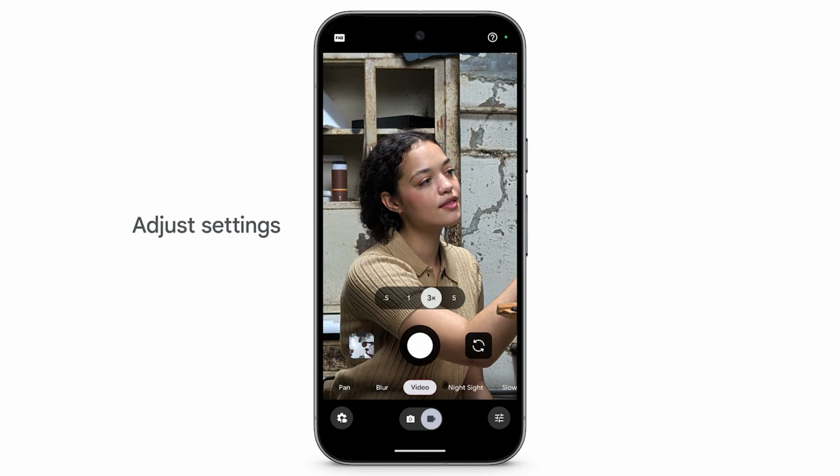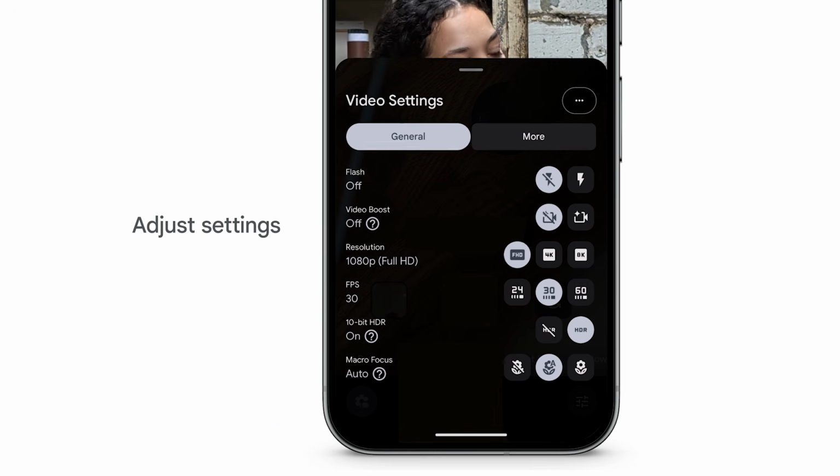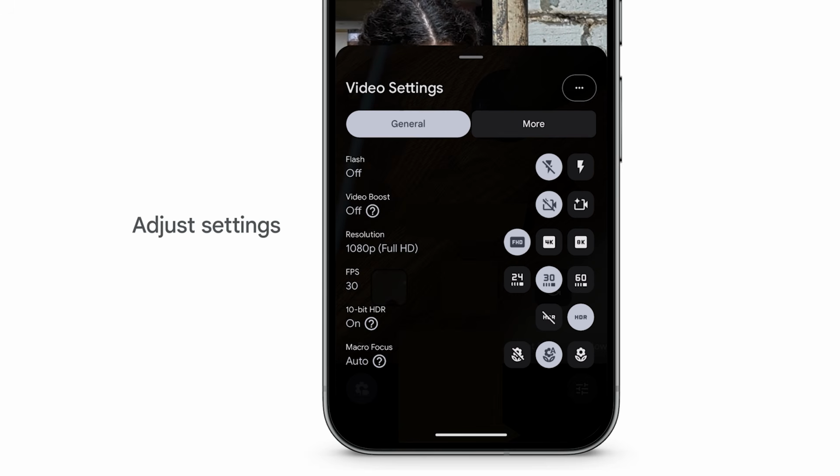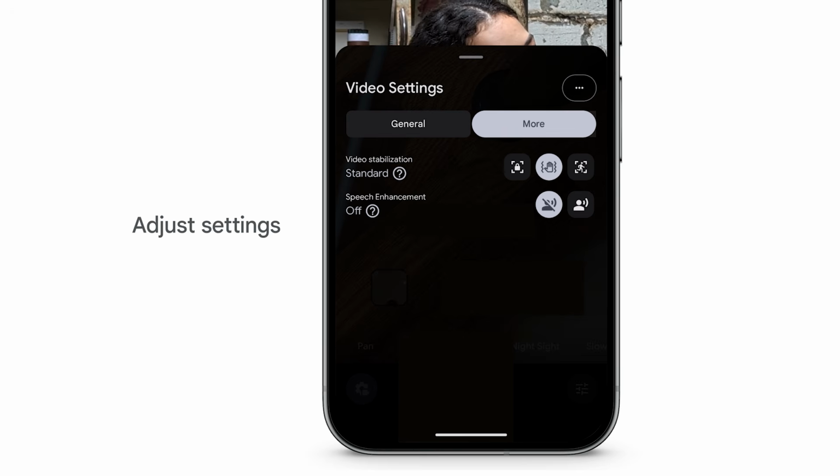To adjust settings, at the bottom left, tap the gear icon. Here, you can adjust settings like flash, video boost, FPS, and resolution. To adjust other settings, tap More. Here you can adjust video stabilization and speech enhancement.